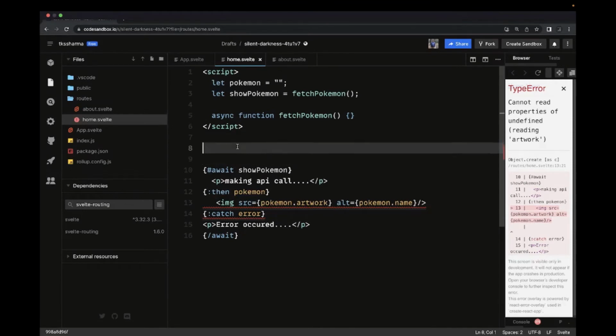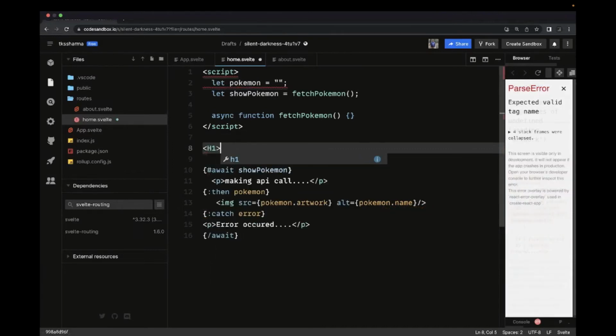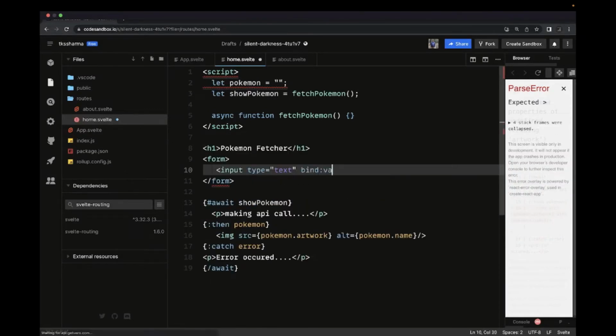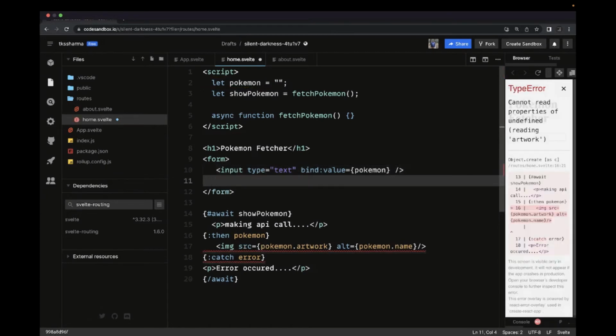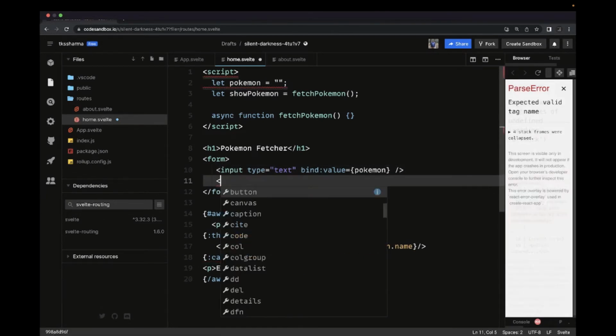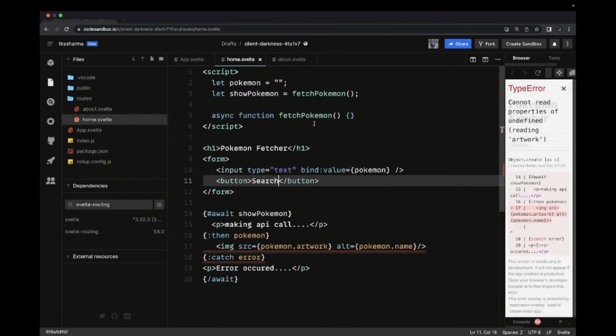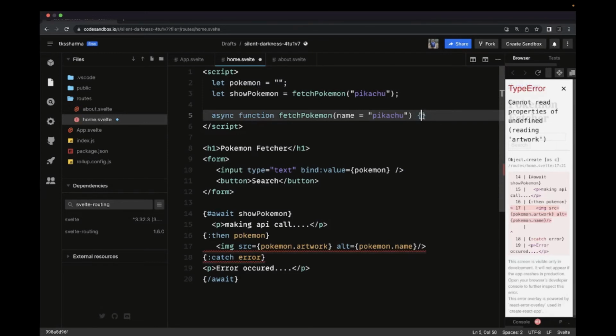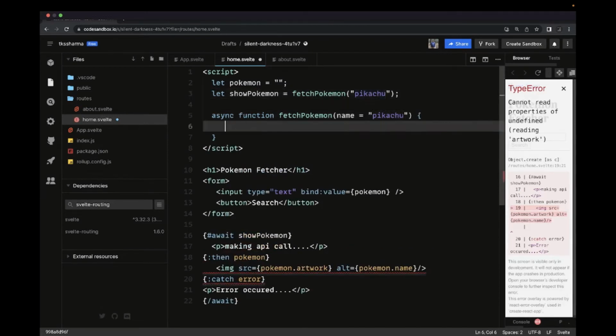Okay, so now we can write a simple form. That form will be just a Pokemon fetcher form, and we can simply bind the value with our Pokemon attribute. And here we are going to call by default for Pikachu. Here the name by default is also Pikachu. I mean, you don't need to specify default if we are passing Pikachu here. So this is a simple API.